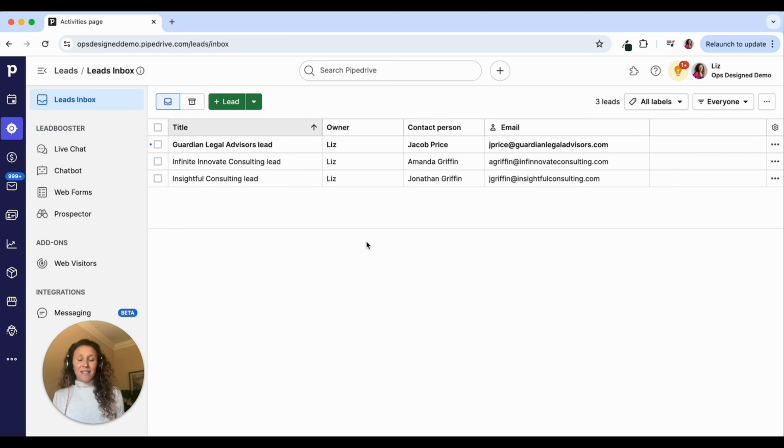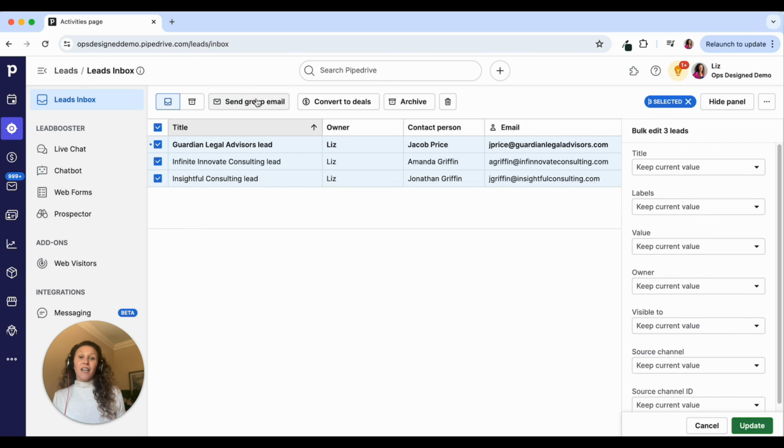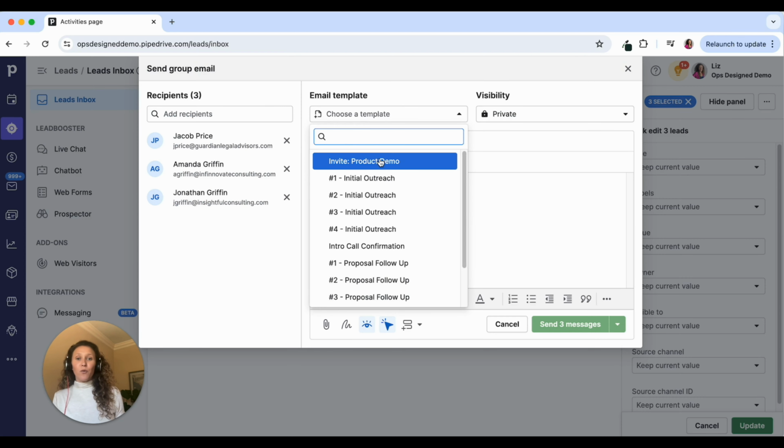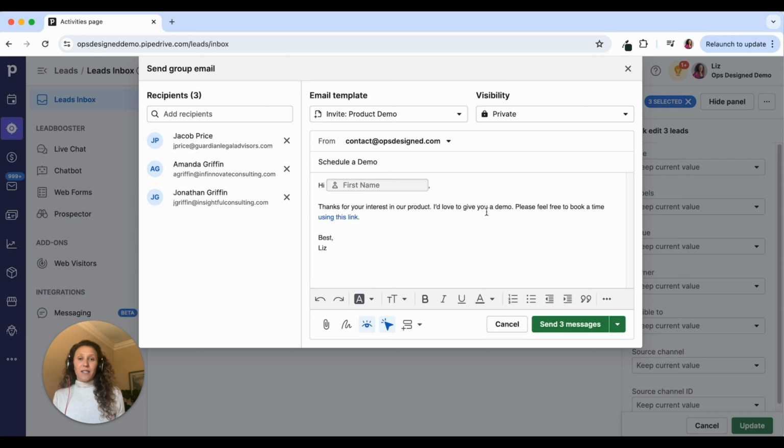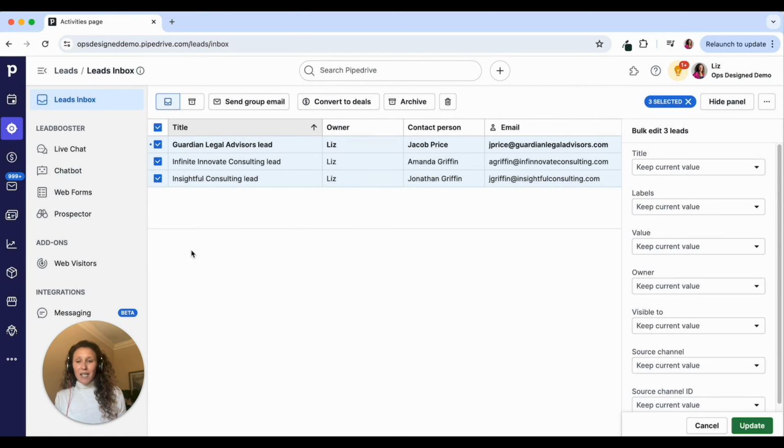In this example, we're going to say I imported a bunch of leads into Pipedrive, and I'm going to send a group email invitation for them to book a product demo. And if they book a product demo, then I want the lead to automatically be converted into a deal. So that's what I'm going to build in workflow automations, and then we'll see it in practice.